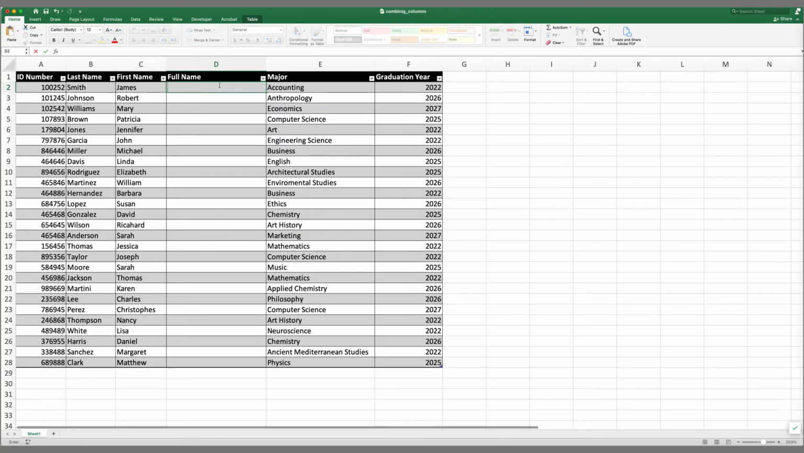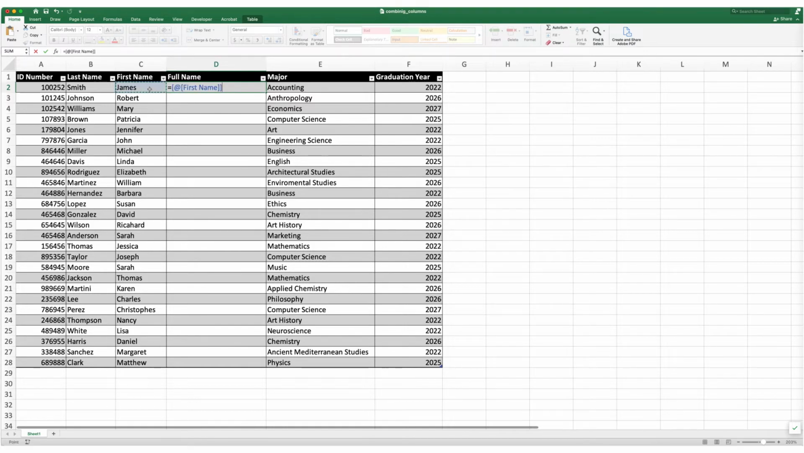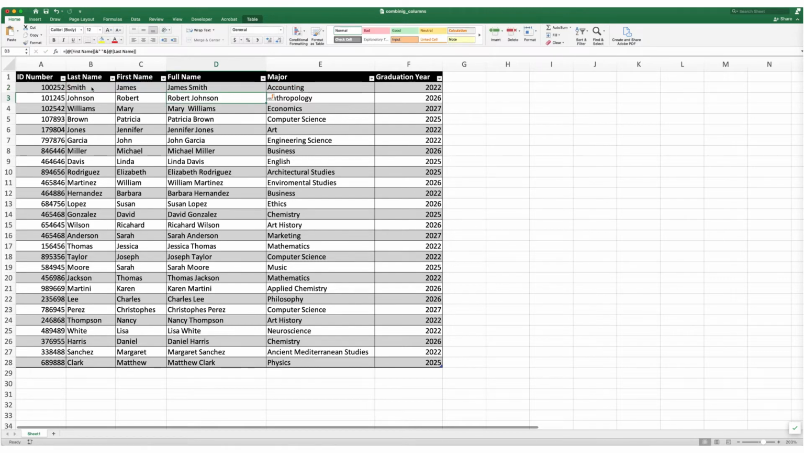To combine columns, create a new column where the combined result will appear. Click on the cell where you want to see your answer and type in equals. Then, enter the first cell you want to combine and enter ampersand, quotation marks, and type in quotation marks, ampersand, and type in the second cell you want to combine and click Enter. You can add a space or comma in between quotation marks.